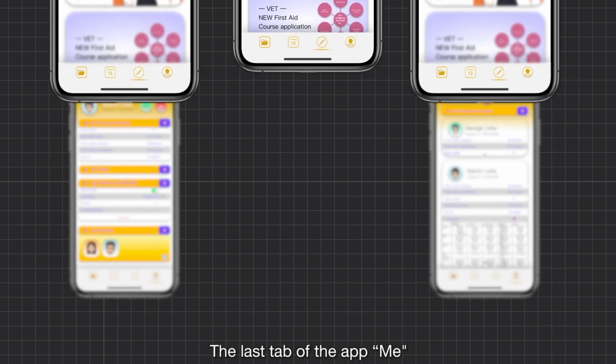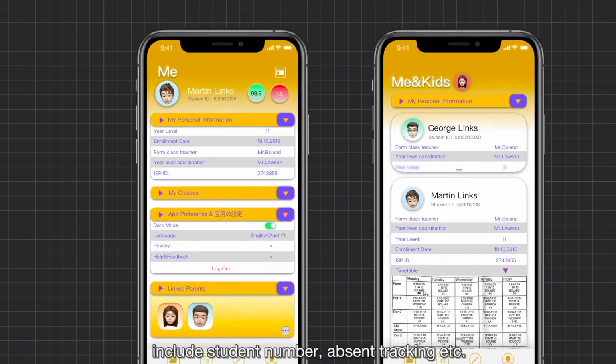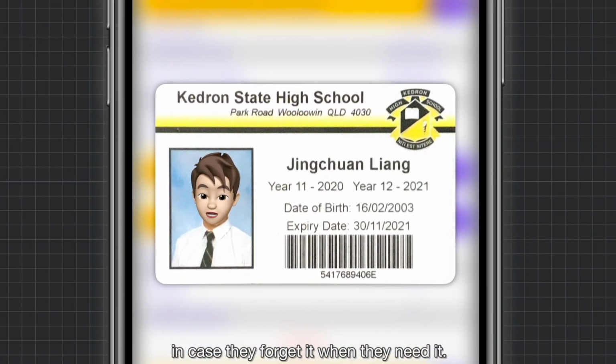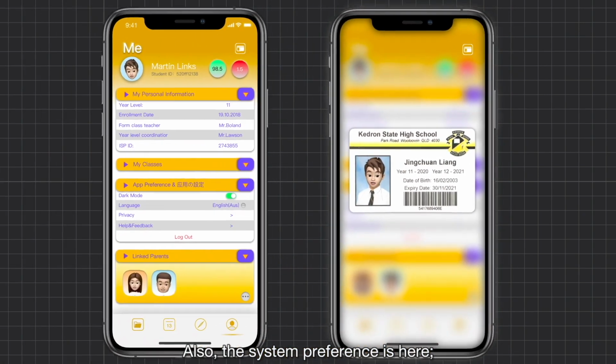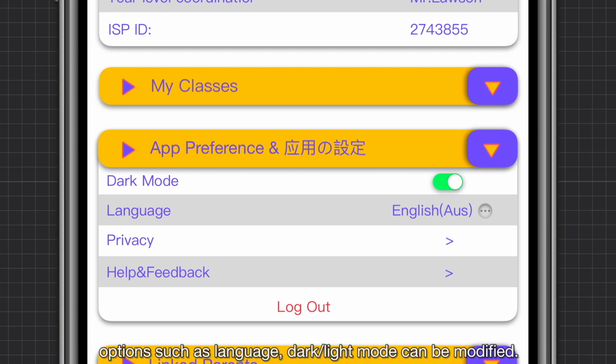The last tab, Me, is essentially used to display personal information, including student number, absence tracking, etc. Students can even access their student card here in case they forget it when they need it. Also, the system preferences are here. Options such as language and dark or light mode can be modified here. Voice labels are displayed in multiple languages, which helps non-English speaking users to recognize where to change the language, considering Kajun has a large proportion of international students.